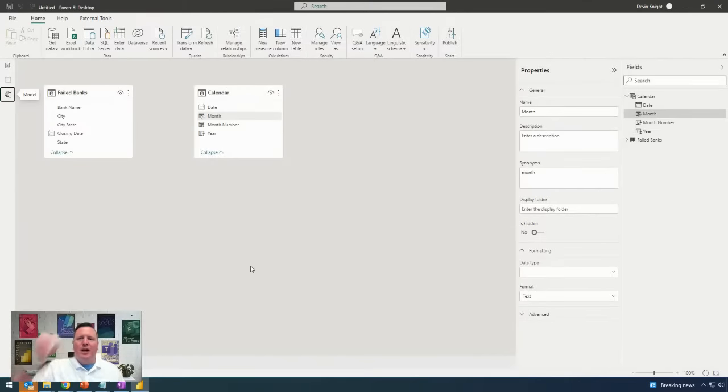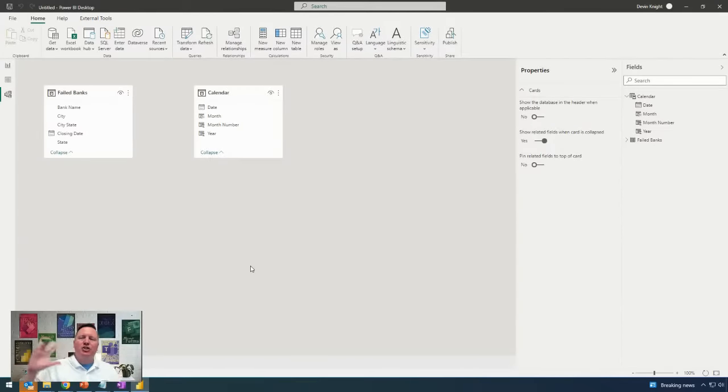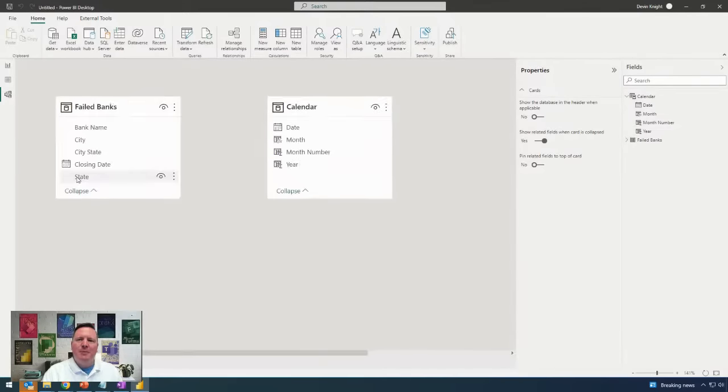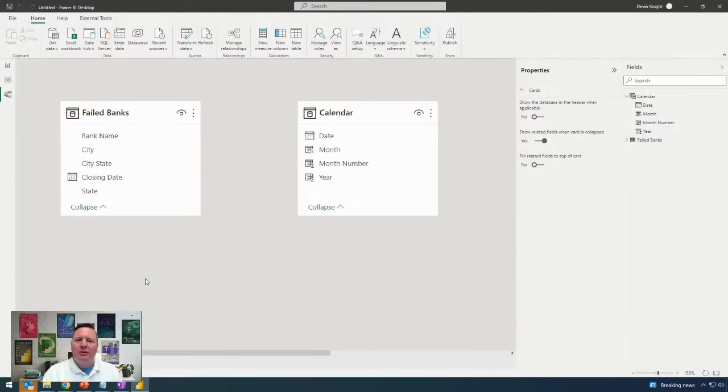And the model view kind of looks like a database diagram, right? It's going to show you a diagram of all of the tables that you have within your data model. You can zoom in on this, by the way. If you hold down the control key and use your mouse wheel, you can zoom in a little bit to make it a little easier to see. But what I'd like to do is create the relationship between these two tables.